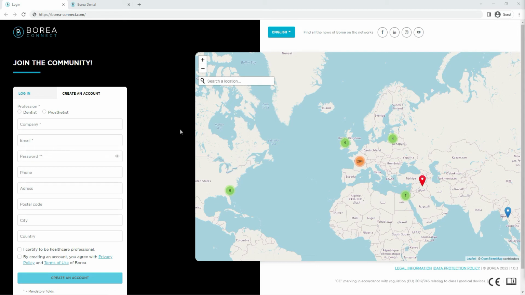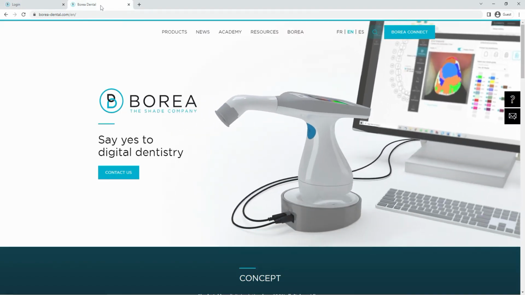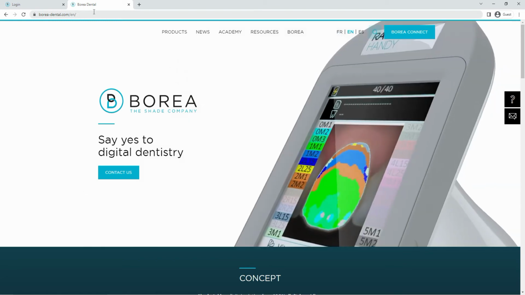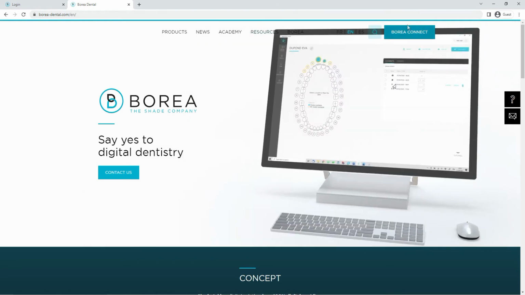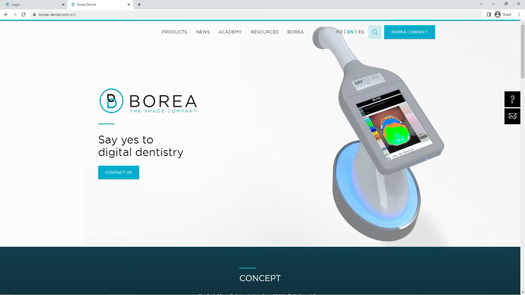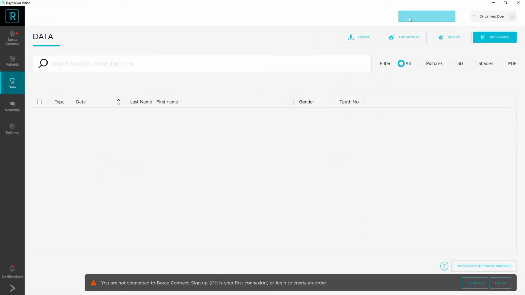By typing in your search bar borea-connect.com, be careful not to put the 3W before. By going to the Borea website www.borea-dental.com and clicking on the button at the top right of your screen, or by going to your Replica Vision software and clicking on the Access Borea Connect button.